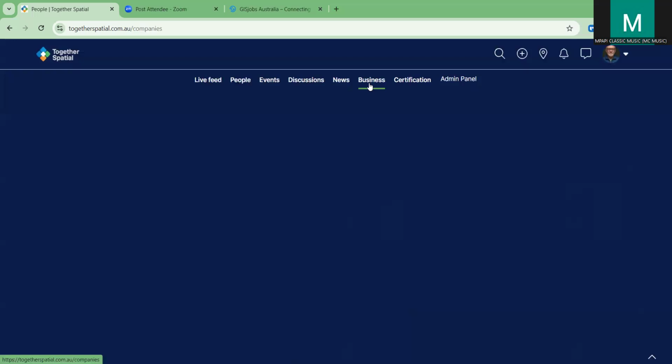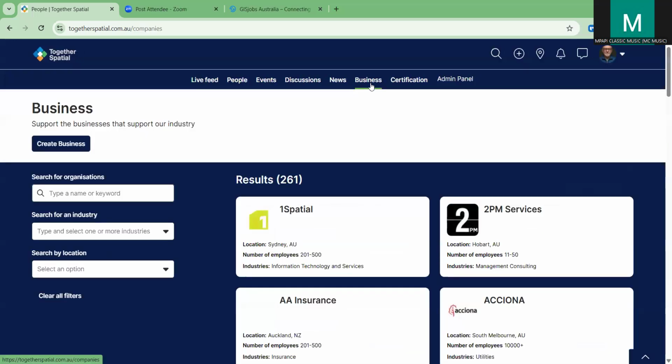The next tab is business. The business page is a list of businesses, and they come into this page in one of two ways. When you add your profile and you say that you've worked for XYZ company, that company will then be listed here in the business directory, or they can be manually added by either yourself or I can add them for you. We've currently got 261, and this is a really good resource.